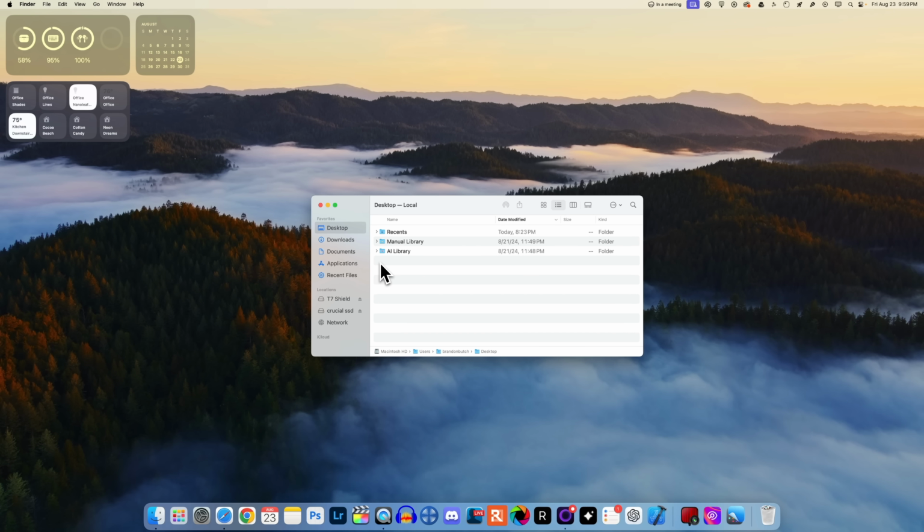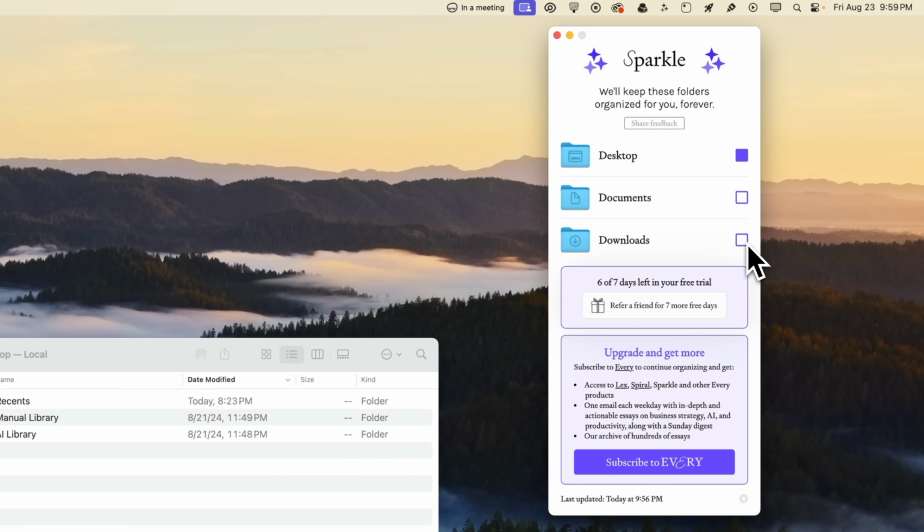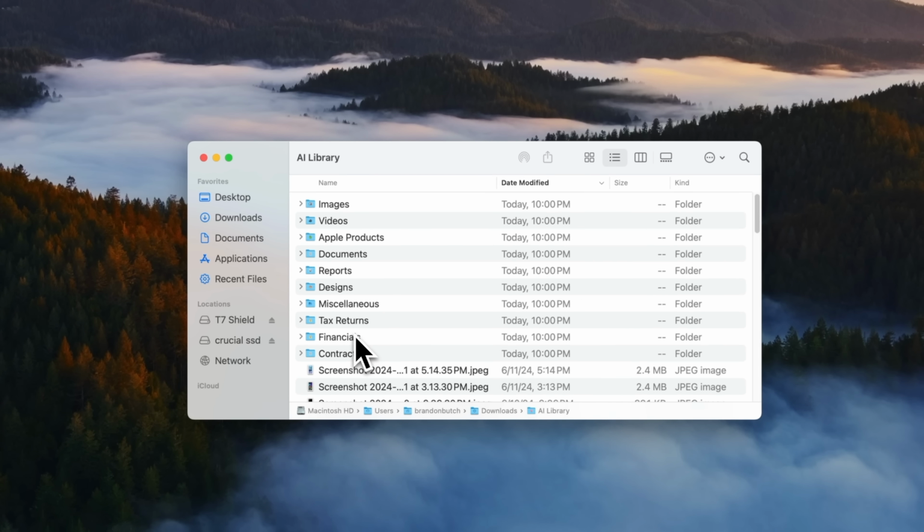But the best part about it is that Sparkle always runs in the background. So you don't need to click on the application or do any type of refreshing. It will just auto categorize your files once they land in your desktop, documents, or downloads folders. This has a 7-day free trial, and then after that, it doesn't organize the files anymore. They just stay in recents, but all the existing folders remain.